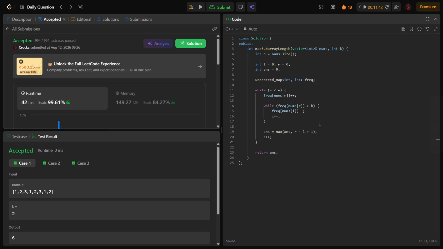Now if you try to analyze the time complexity, since right is moving from 0 to n and left is also moving from 0 to n, it will be a maximum of 2 passes, just 2n, which is linear. And space complexity is like it is storing the frequency of all the elements. So at max, if all the elements are unique, it's O of n. So space complexity is also linear. So both time and space complexity are linear, which is better than the n square solution.